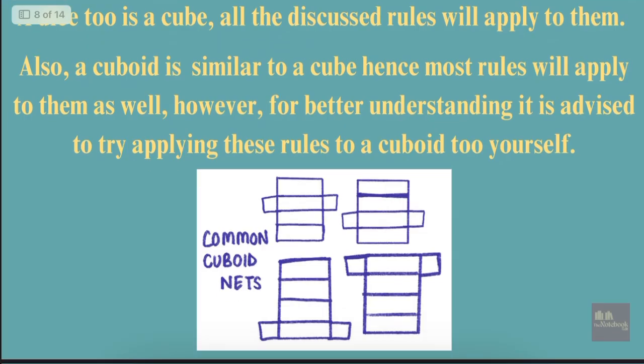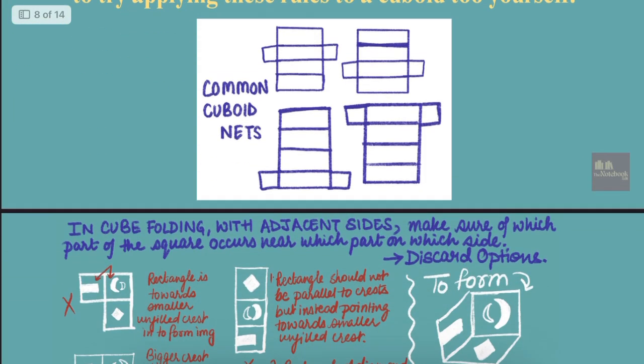Now a dice too is a cube, obviously, so all the rules that we've discussed will apply to them as well. I gave you the examples using numbers only, so that is exactly what a dice is, a cube with numbers, right? Also, a cuboid is similar to a cube, hence most rules will apply to these as well. However, again, for better understanding, you can try creating the nets yourself and check for yourself. That will help you understand better too.